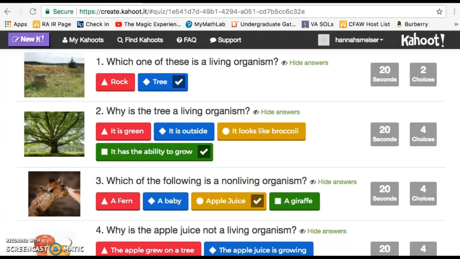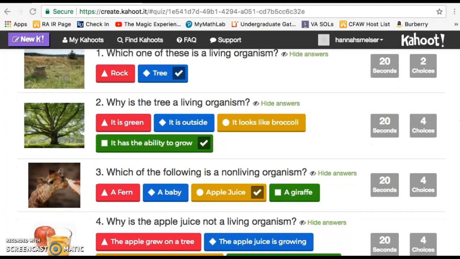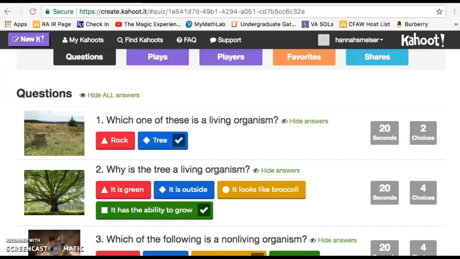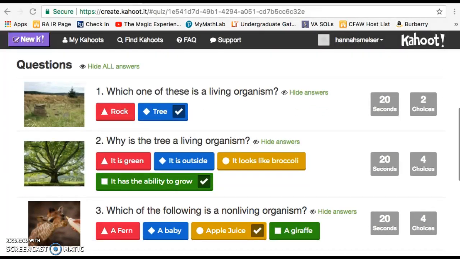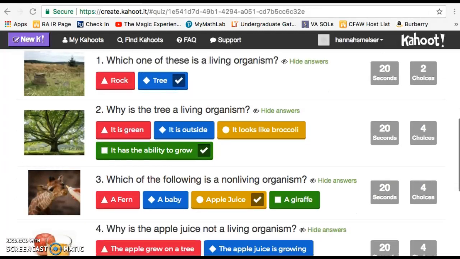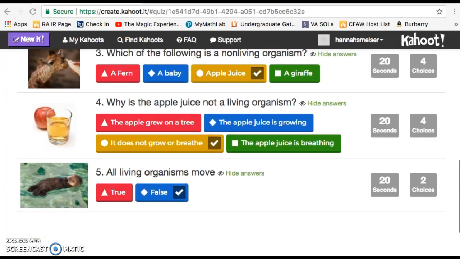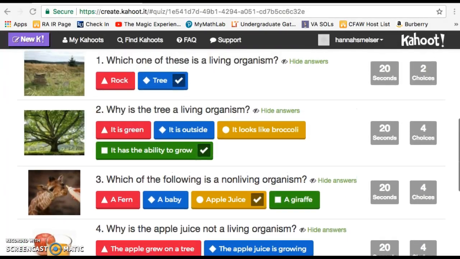And I wanted to go over the review game that I've created for the students. So we're going to be using Kahoot to review the differences between living and non-living organisms with my kindergarten class. I've created these questions with pictures so that they kind of get an idea of what the different things stand for.